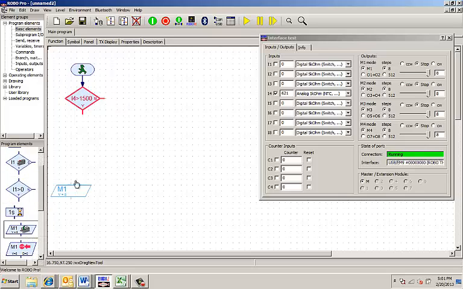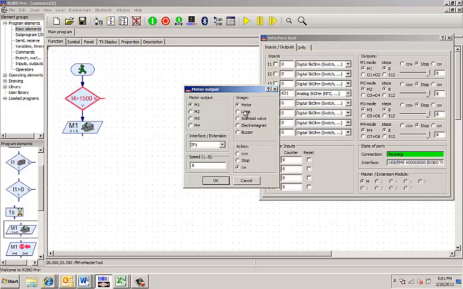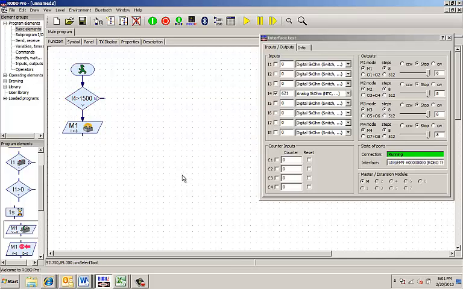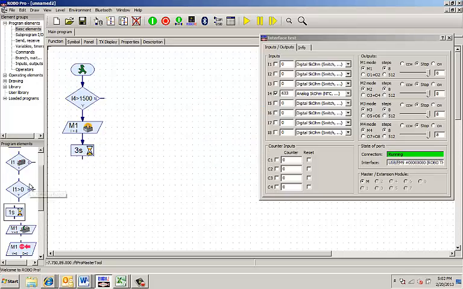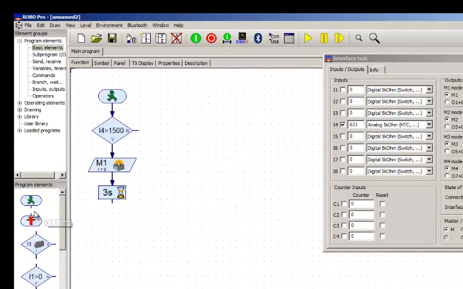I've got a light plugged in to M1, and I'm going to turn it on. Let's say for right now, I'm just going to turn it on for 3 seconds because I'm just testing my program, and then I'm going to let my program terminate.